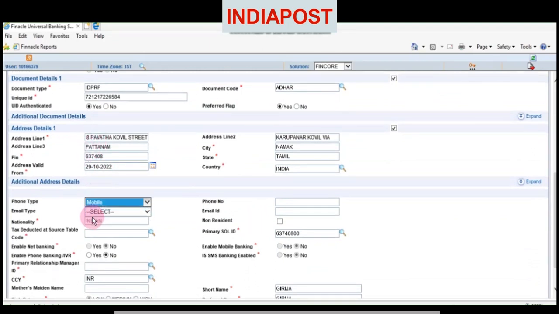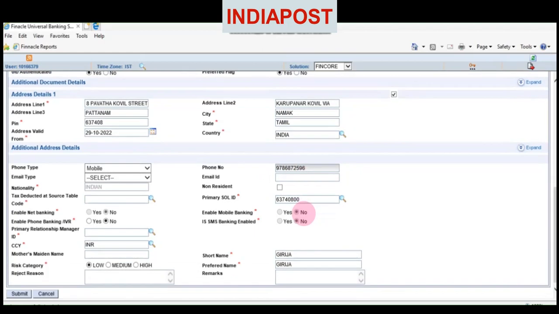Now choose mobile and enter the mobile number of the customer in phone number field. If email ID is available, you can very well enter the email ID of the customer in this field also. Now the nationality is Indian by default and tax deducted at source code. Click on this lens.